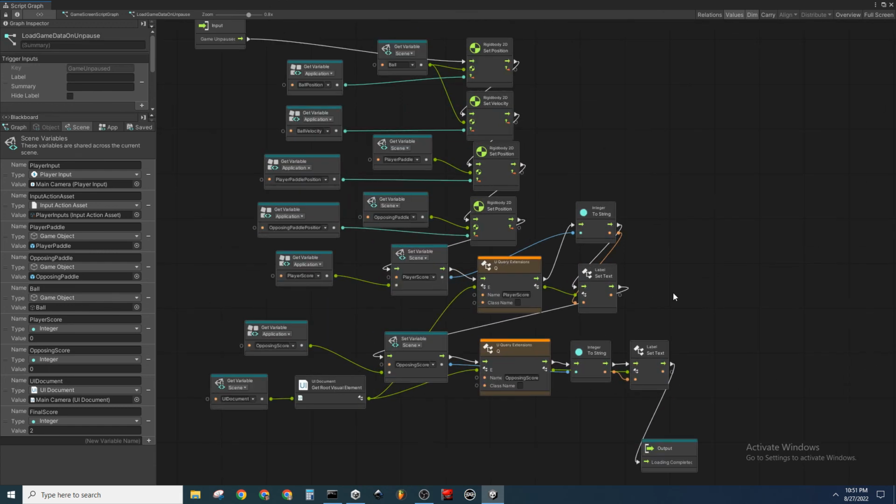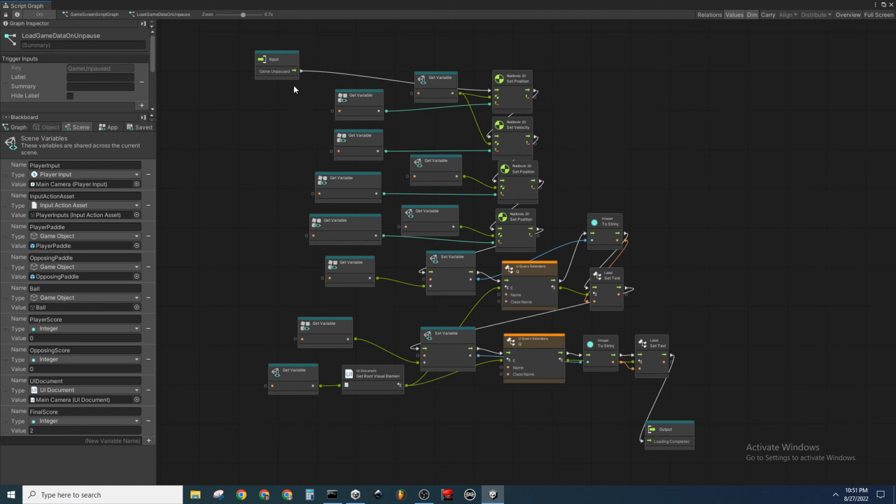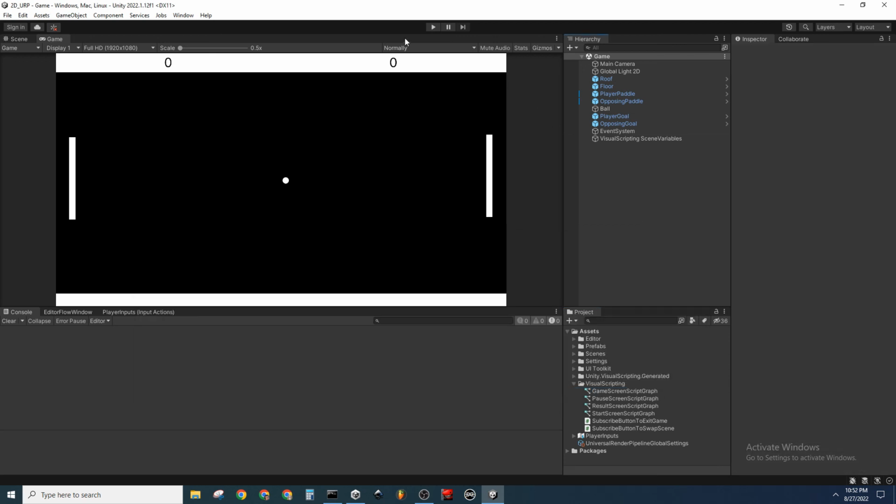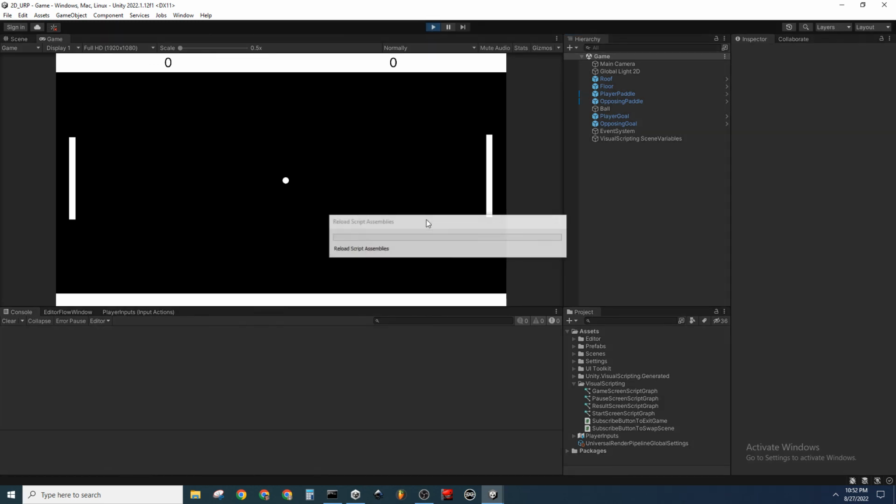Alright, so now this graph is ready to go for reloading all of our game values once we are done with the game being paused. So now I will close the graph, and we're going to give it one final check to make sure everything is working properly.